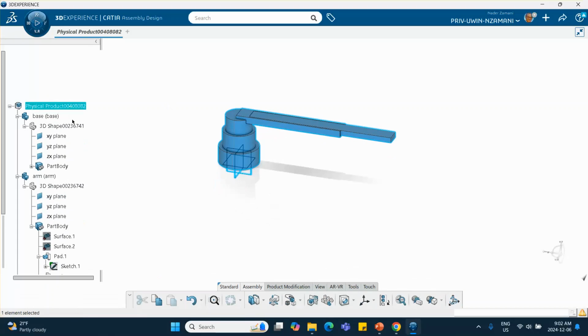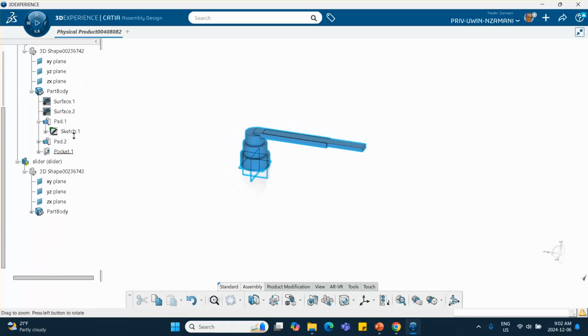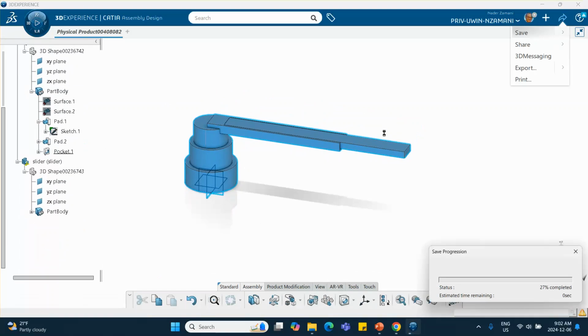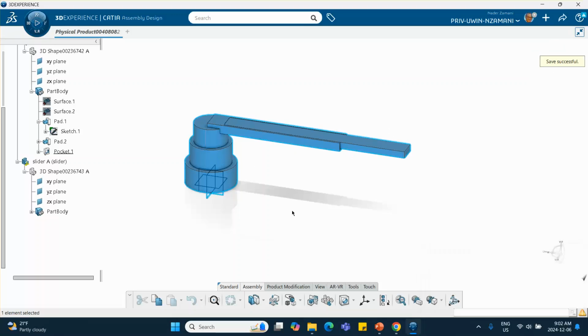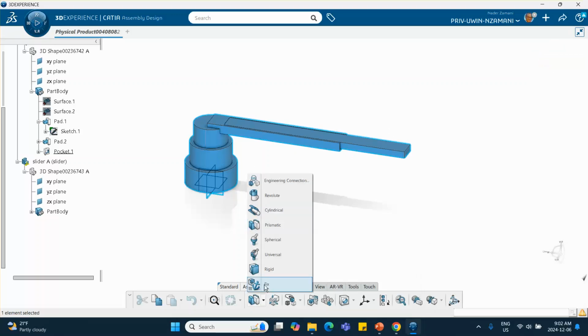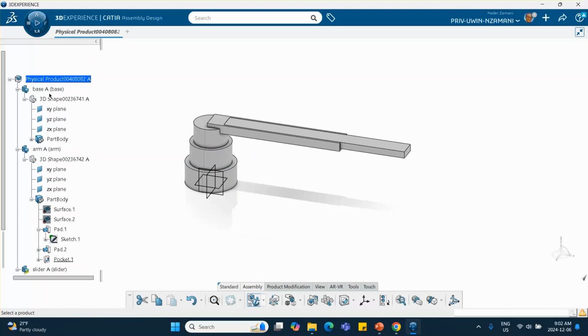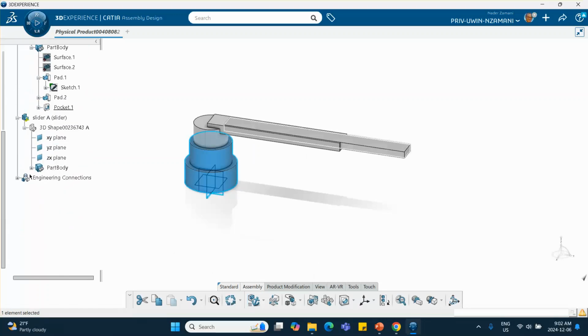Okay, I can move things apart. For example, first thing I'm going to do is make a quick save here. Then I'm going to anchor the space, and I'm going to move them apart so that you can see what's going on. So here is the fix in the assembly engineering connections, fix, and this is the base I'm going to fix. Do that. Where's the base? Okay, it's fixed now.